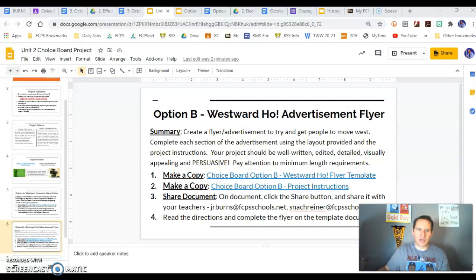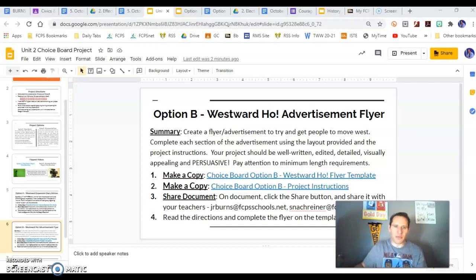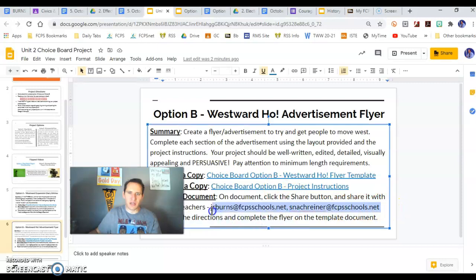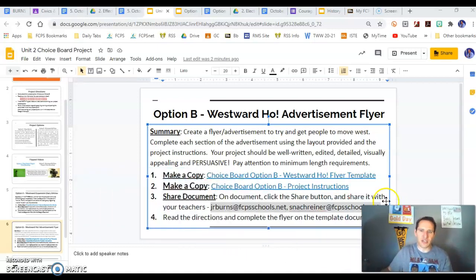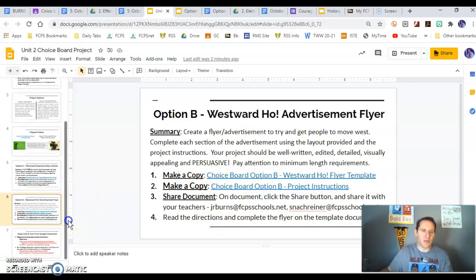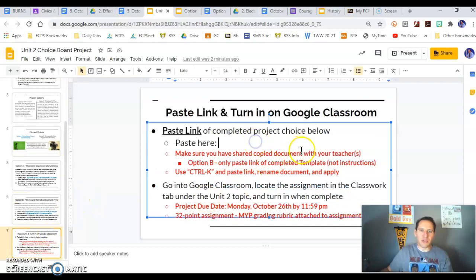You're going to share it with both Miss Knockreiner and myself, and these are our email addresses right here. You have to hit the share button and share the document you copied, specifically the template. It's not as important to share the directions with us. That's for you. We have copies of the directions. We want to see your project. Then you complete the flyer on the template document, using the directions on the directions document. And when you're done, you paste the template link right here.